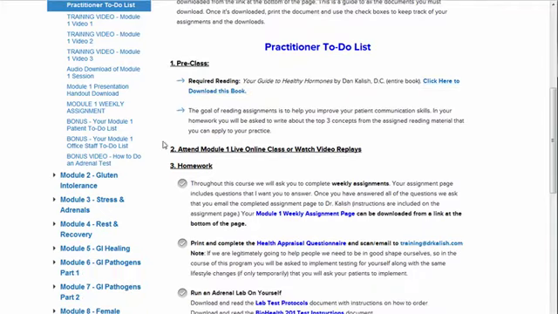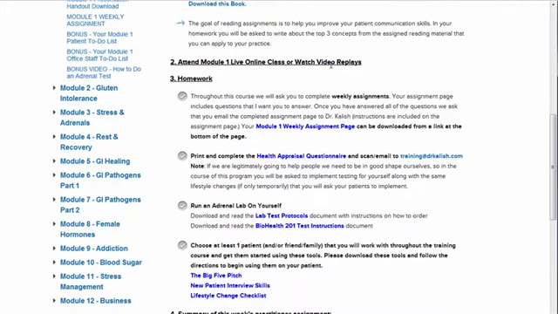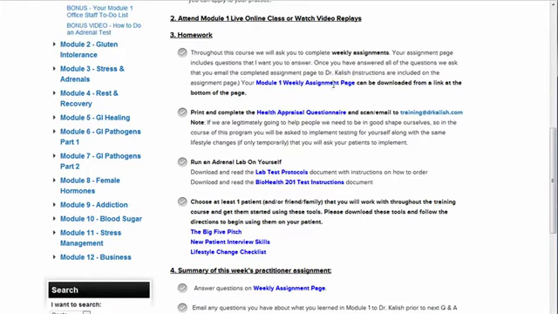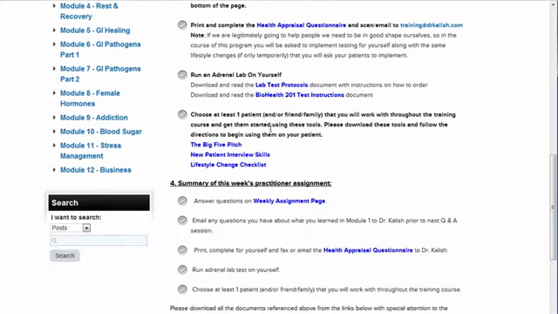Pre-class reading, basically attend the module live online class, watch video replays, the homework, and there's a homework weekly assignment page. For instance, this one here, he wants you to do the health appraisal questionnaire. Scan it, email it to him. Run an adrenal lab test on yourself. This is all week 1. Go to the lab test protocols document. Go to the BioHealth 201 test instructions.